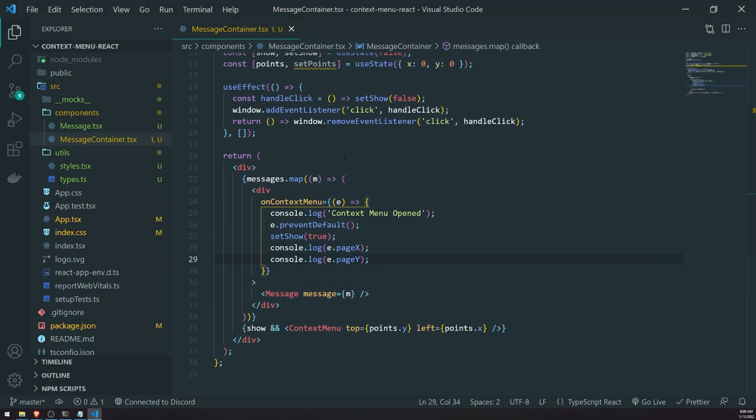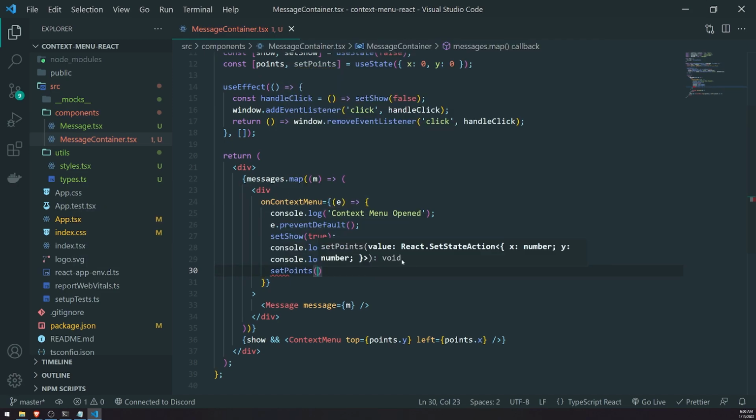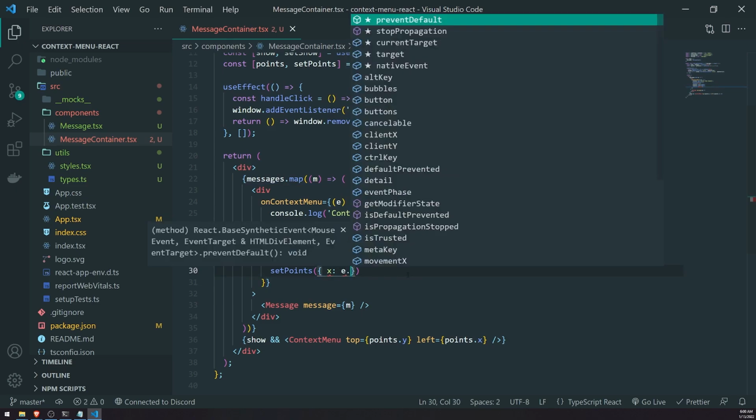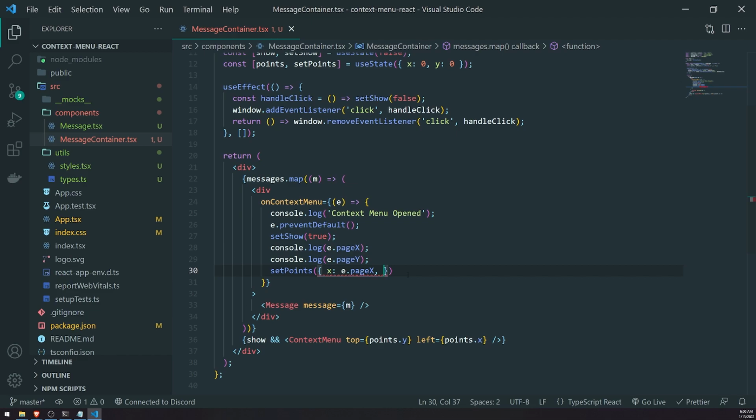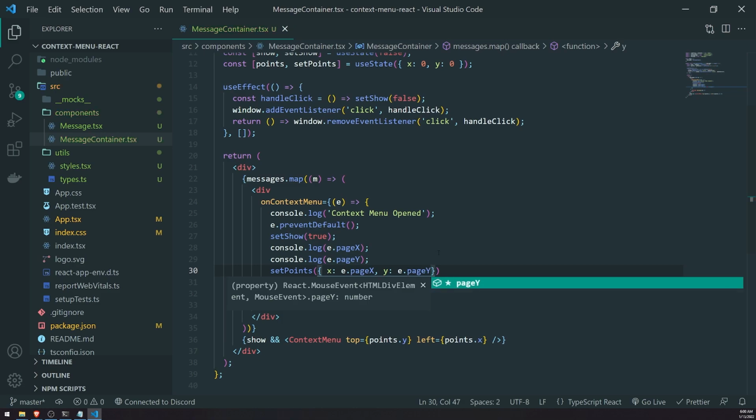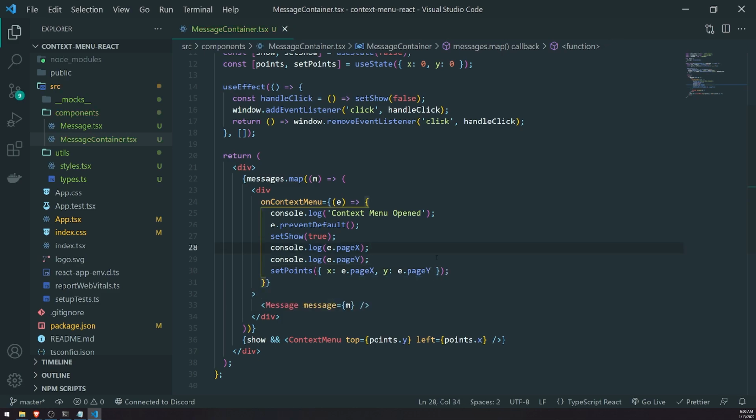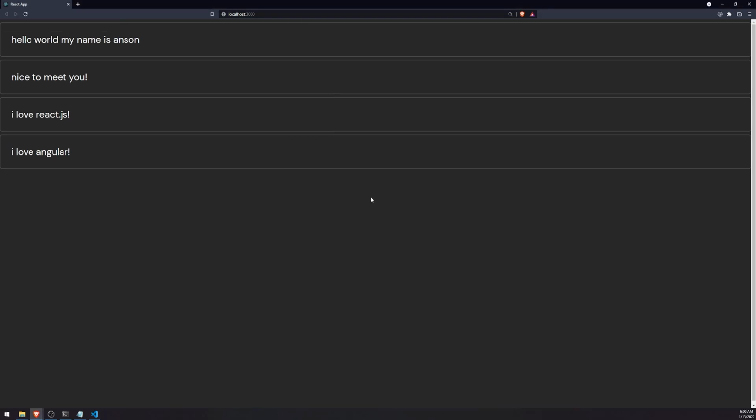So now we just need to update the points state variable, so we'll just call set points. And for x, we just pass in e.pageX, right? And then for y, e.pageY. Yeah, I think that should be fine. Yeah, let's test this out. So let's refresh. Right click, right click, right click, right click. Yep, it's working fine.